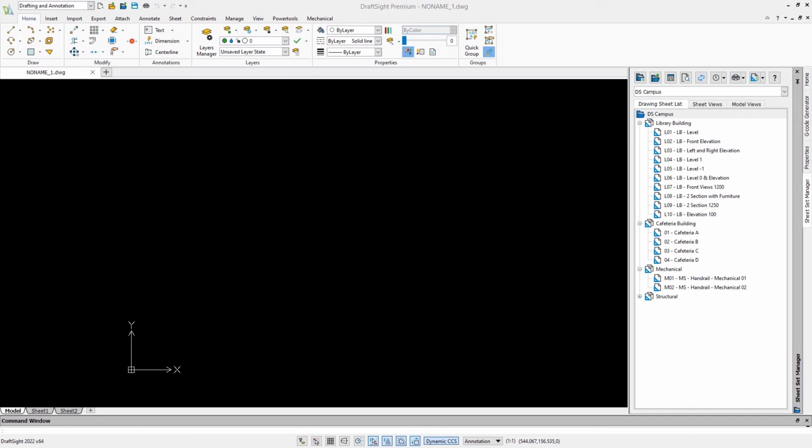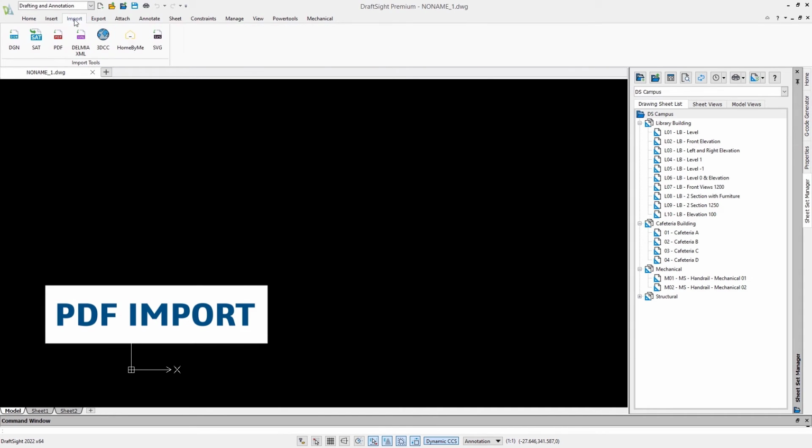And if we look at the other side of that equation, we do work a lot with PDF files, and with the Sheet Set Manager, we can quickly create PDF files, but on the other side, we may also receive PDF files. And DraftSight Premium specifically has the PDF import feature. So let's take a quick look at that. We have PDF import. It's in the import tab in our ribbon there. So I'll select PDF import.